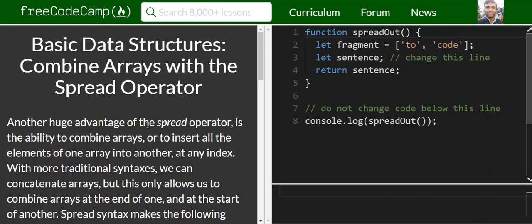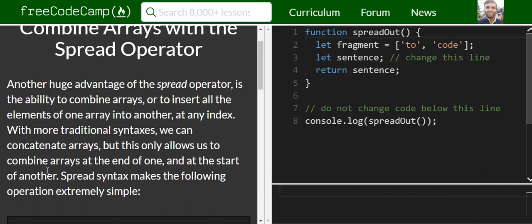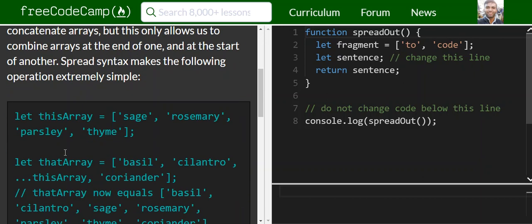Another huge advantage of the spread operator is the ability to combine arrays, or to insert all the elements of one array into another at any index. With more traditional syntaxes, we can concatenate arrays, but this only allows us to combine arrays at the end of one and at the start of another. Spread syntax makes the following operation extremely simple.